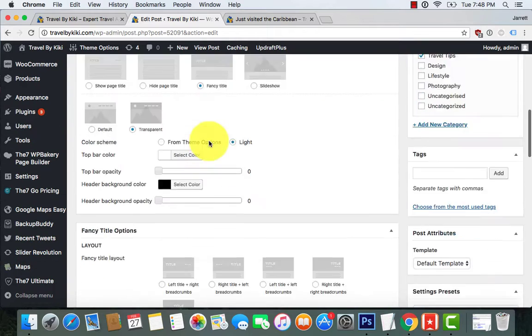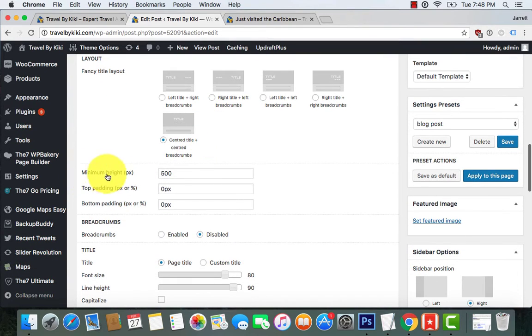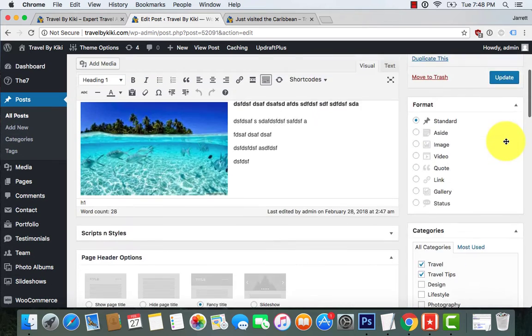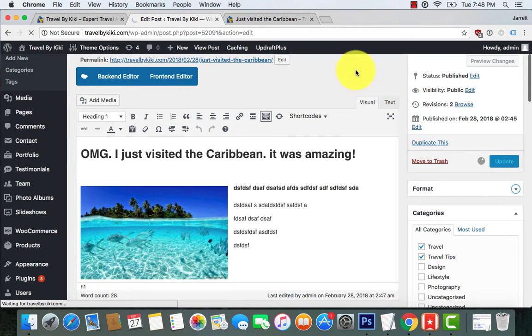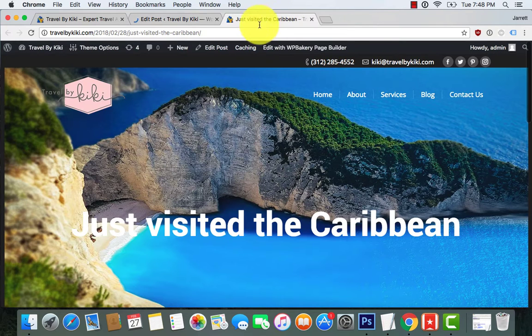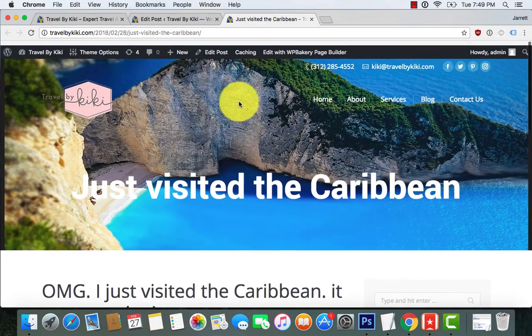Do you remember how I showed you a minute ago, if we scroll down, you see where it says minimum height? So let's change this. Let's say we'll do something like 300 pixels. Then let's go to save. Actually, don't go to save. Go to update. And let's see. There we go. So now do you see how it's much smaller?